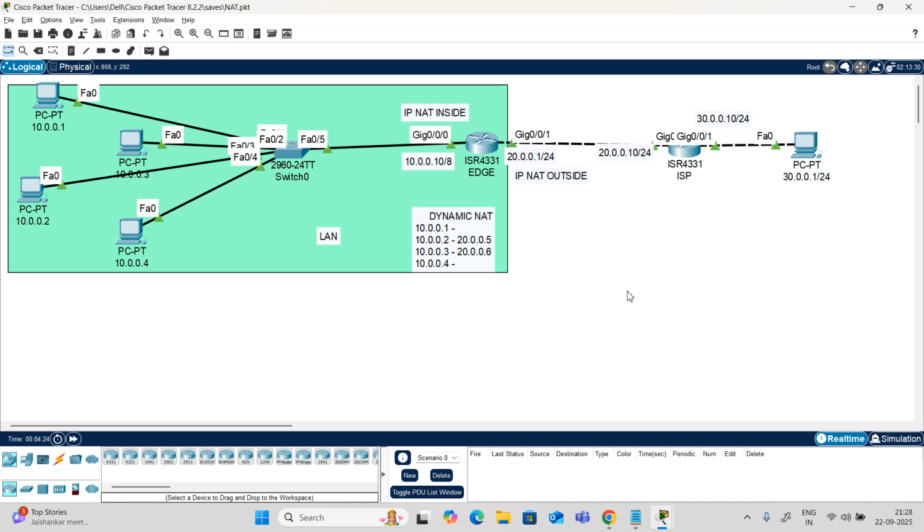This is the problem with dynamic NAT. If I have 1000 employees, can I have 1000 IP addresses? No, not possible.